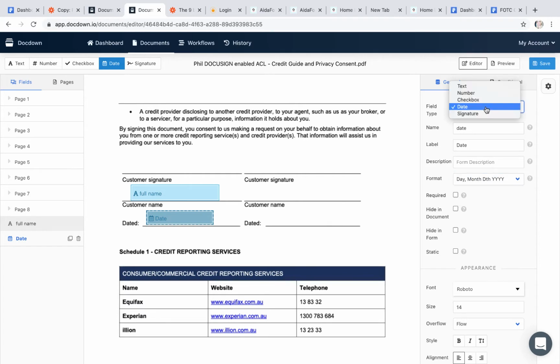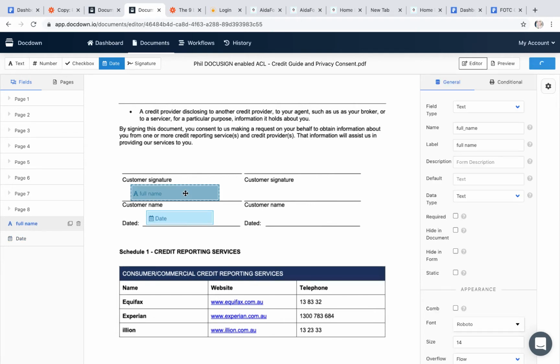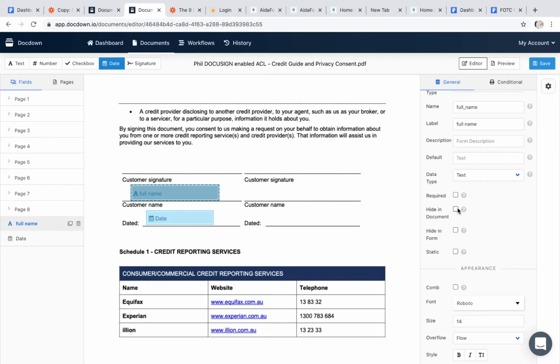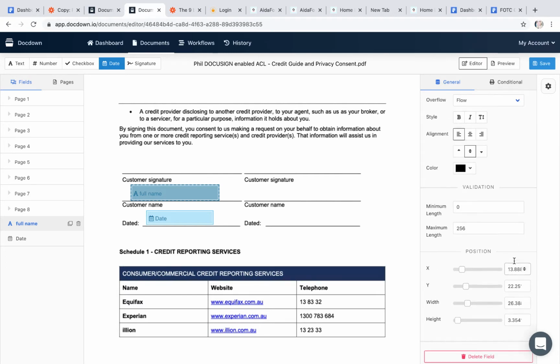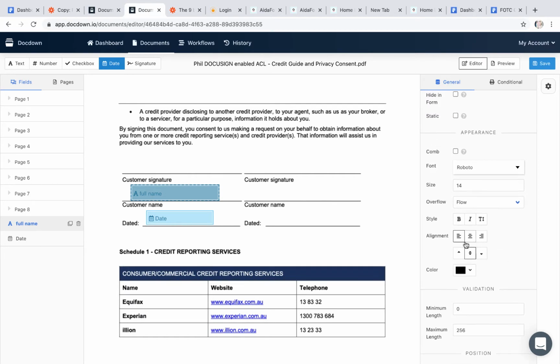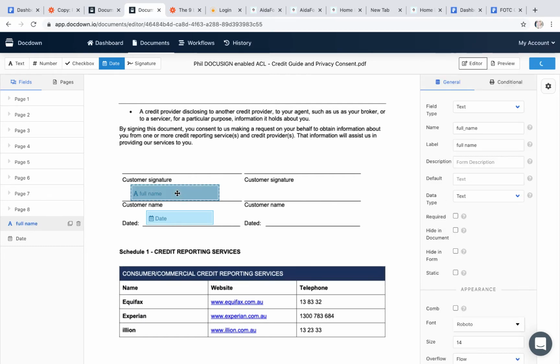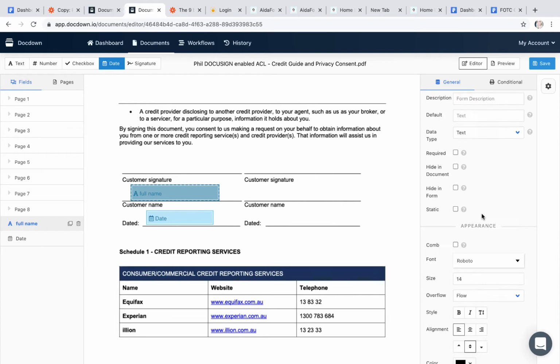So each time, you can put a day, a text, a number, a checkbox, or a signature. So this is a date one. With the name, again, text, full name. You can hide it in the document, hide it in the form, which I'll show you in a minute. The thing that's new with this, which wasn't in any other video, is this here.